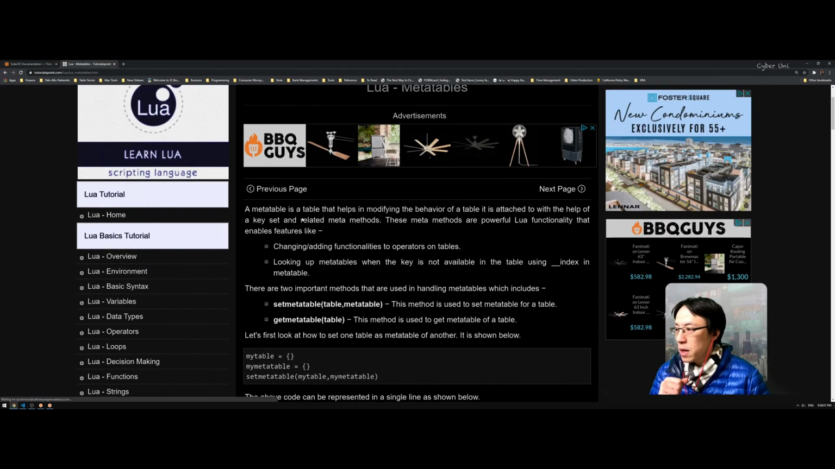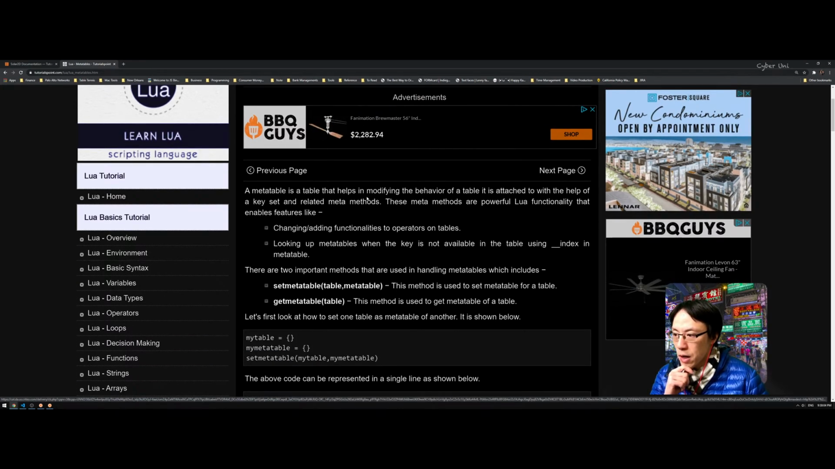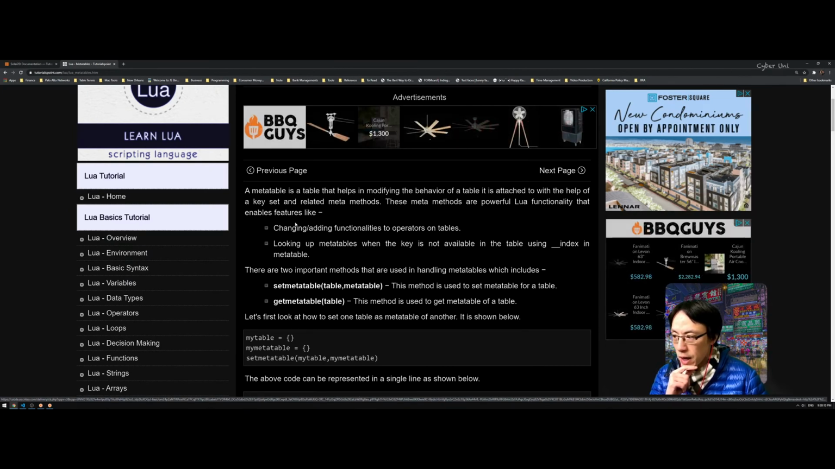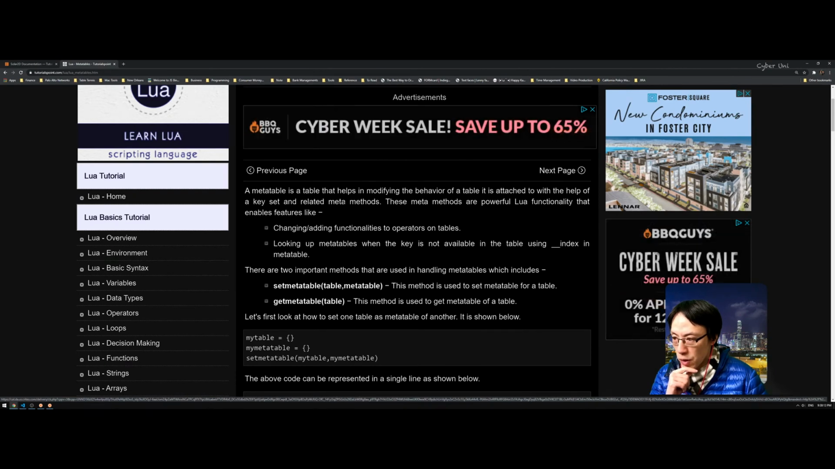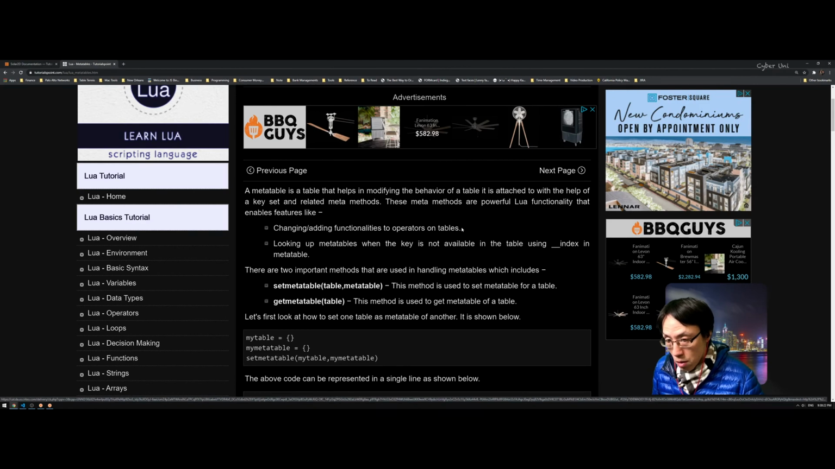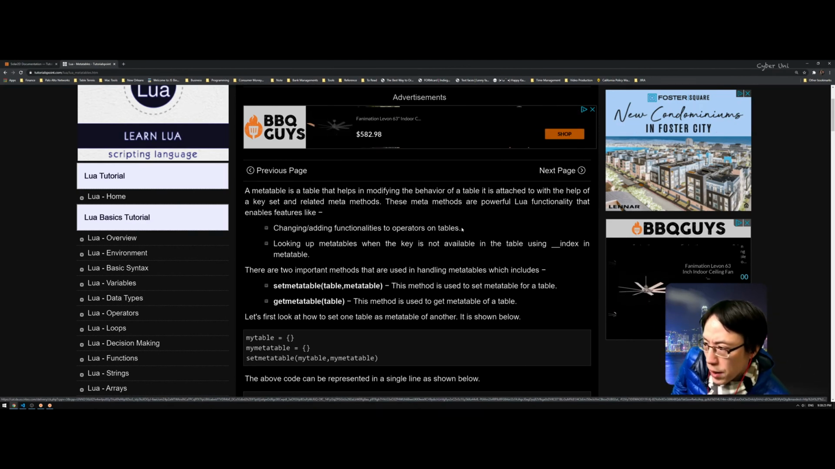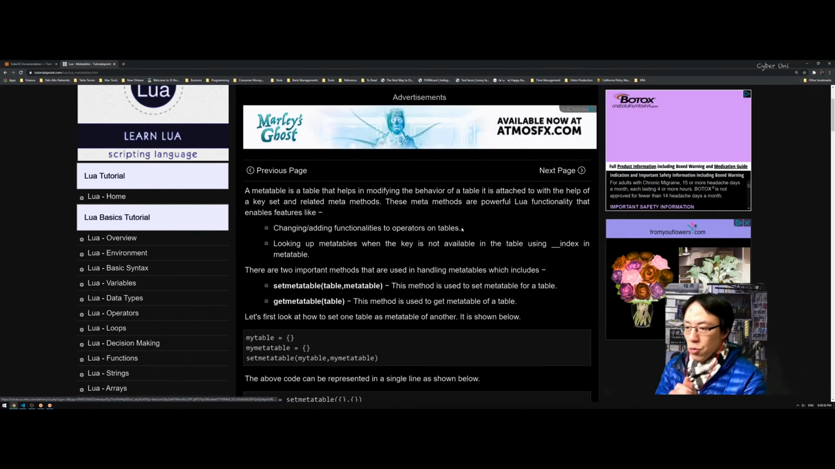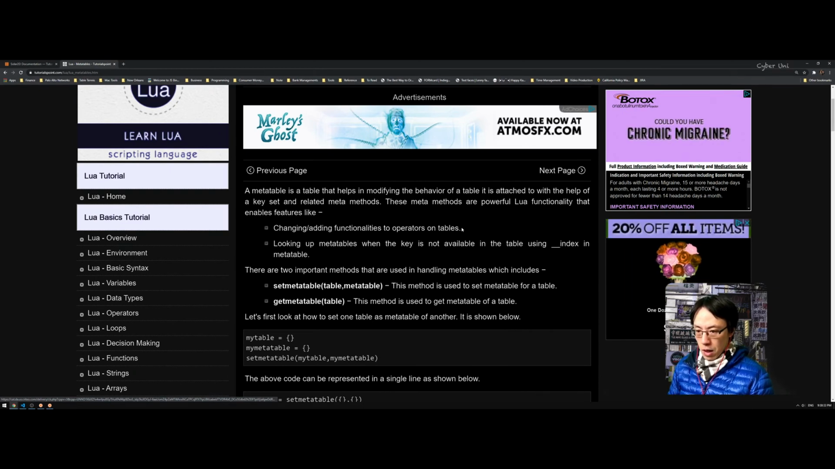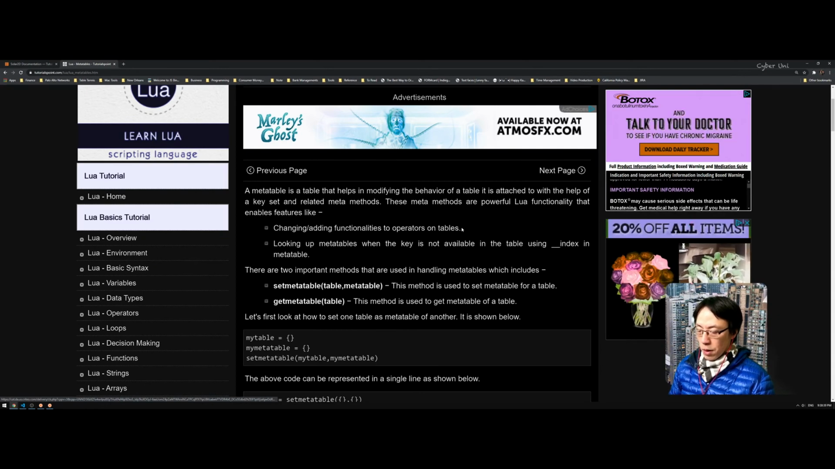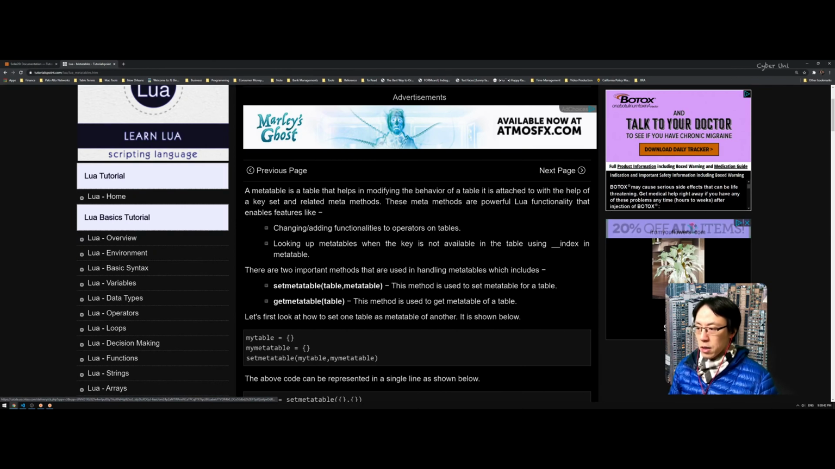So now, meta table. A meta table is a table that helps in modifying the behavior of a table that it's attached to, with the help of a key set and related meta methods. These meta methods are powerful Lua functionality that enable features like changing or adding functionality to operators, really some kind of meta programming. Looking up meta tables when the key is not available in the table using underscore index in the meta table. Okay, let's see what it means.